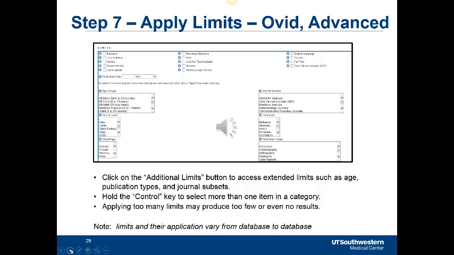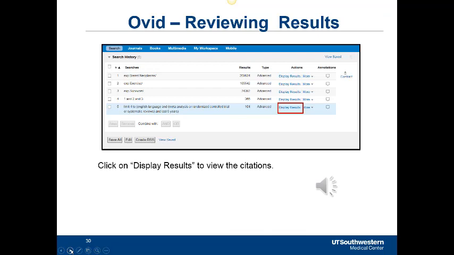Hold the Control key to select more than one item in a category. Applying too many limits may produce too few or even no results. Note, limits and their application vary from database to database. Click on Display Results to view the citations.